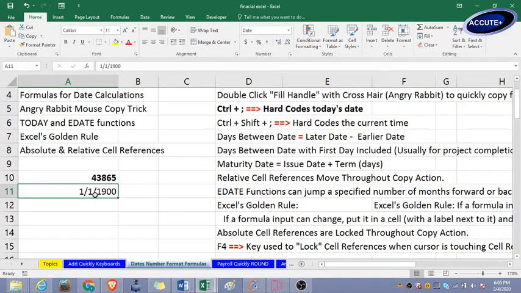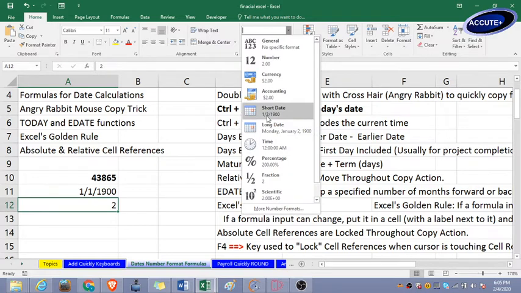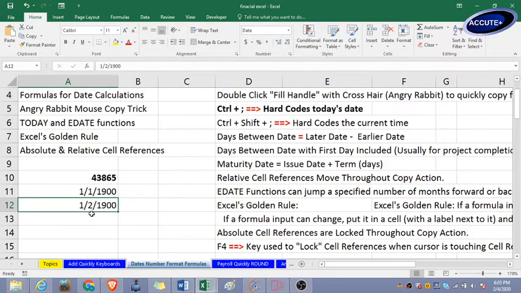What you see here is just formatting, but what it keeps inside is actually the numbers. Okay, it keeps the numbers. So if I put 2 there, press enter and change the formatting to date format, you see that this changes to January 2nd, 1900. All right, so now you've understood how dates work.